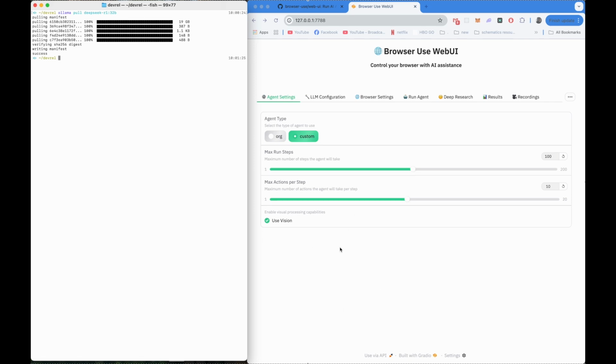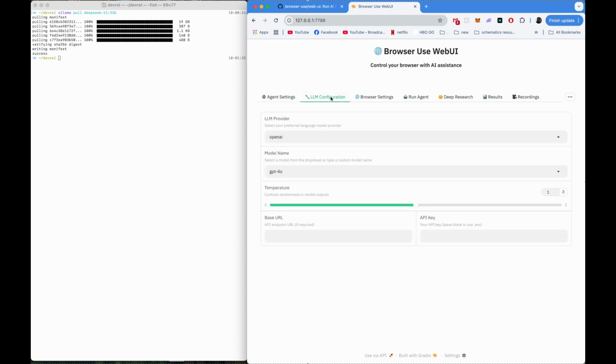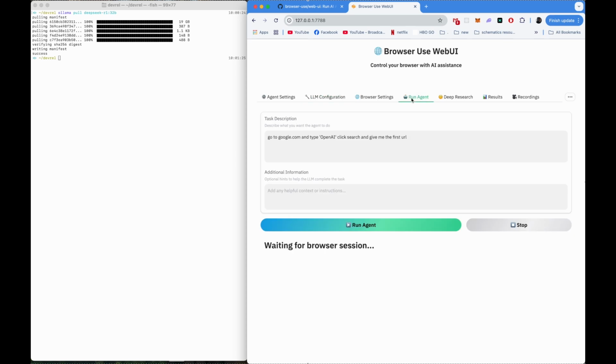Once downloaded, in the agent section, disable vision, as DeepSeek does not support it at this time. In the LLM configuration section, select Ollama as the LLM provider and enter the name of the model you have downloaded. It doesn't need to appear in the drop-down list as long as you have installed the Ollama. Now, you are ready to run your agent. Navigate to the Run Agent section, describe your task, and click Run Agent.